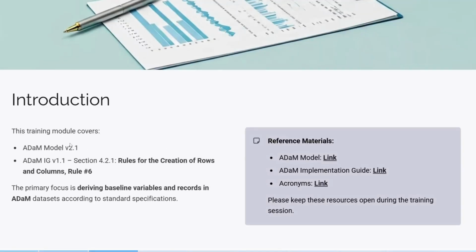Okay, so the introduction. The training module covers the ADaM model version 2.1 and implementation guide 1.1 rules for the creation of the rows and columns, rule number 6. The primary focus is deriving the baseline variables and records in ADaM datasets according to the standard specification. So for the ADaM model, you can have some reference materials.